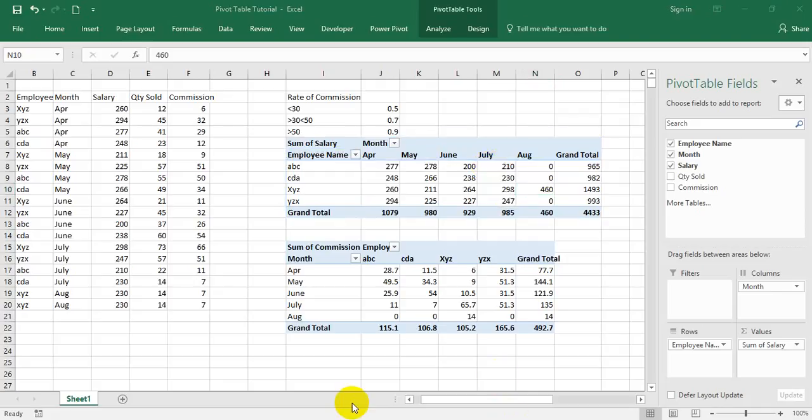Hope you understood the concept of pivot cache. And we will be discussing more important and advanced features from the next video onwards: slicers and further modifications, how to format a pivot table, how to create pivot table charts, etc.